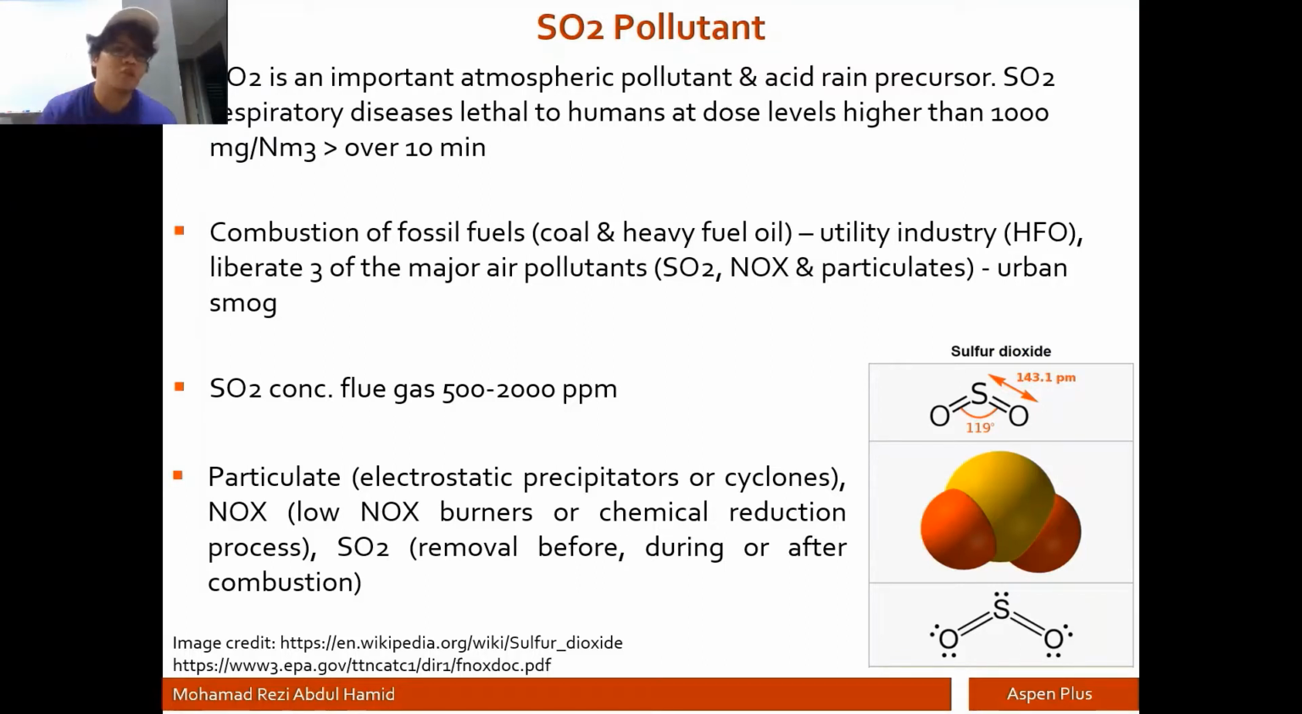When we combust this fuel, the sulfur will be oxidized. It reacts with oxygen during the combustion process and generates SO2 as the product, along with other compounds such as carbon dioxide, around 15% water, and the remaining 70-something percent nitrogen. There will also be trace amounts of other pollutants as well, such as SO2, NOx, as well as particulates.